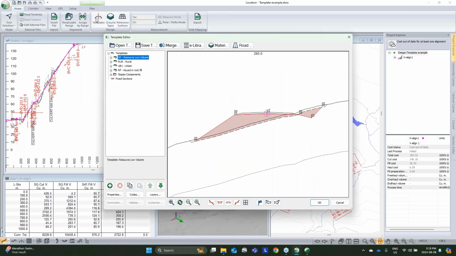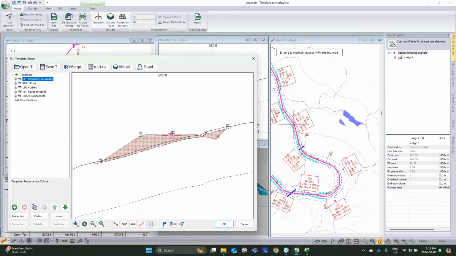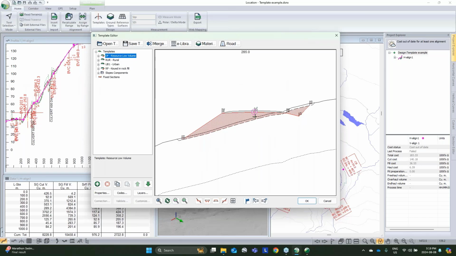Now, these templates that we are pulling from are stored in our template editor. And there's a few advantages of the template editor just by itself, rather than having these attached to the alignment and not being able to see how they work. We can pull these around without adjusting our vertical alignment here and see how they're going to behave.